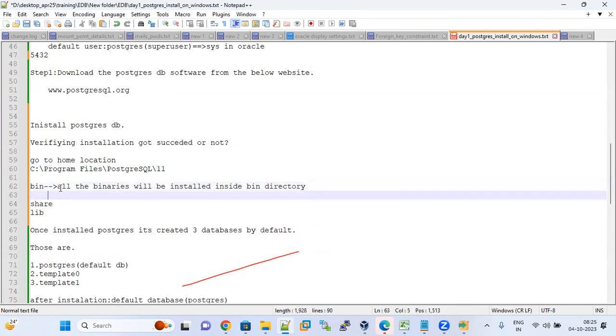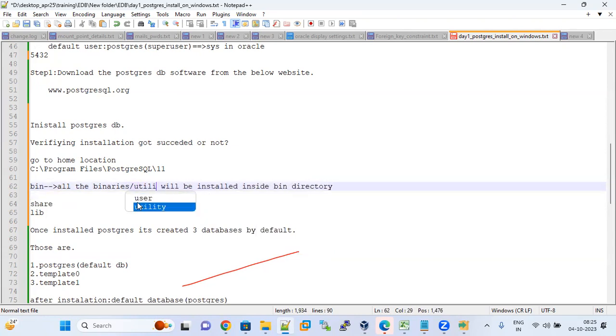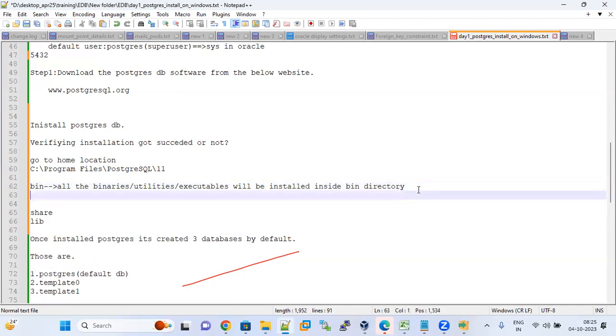Let's discuss a few of the binaries. Binaries are utilities, which are executable files. What are the executable files in Oracle? Tell me, few of you are working on Oracle DB. Suppose expdp, impdp. These are the utilities to take the backup and to import the backup in the case of Oracle. Where do they exist? Inside the bin directory.